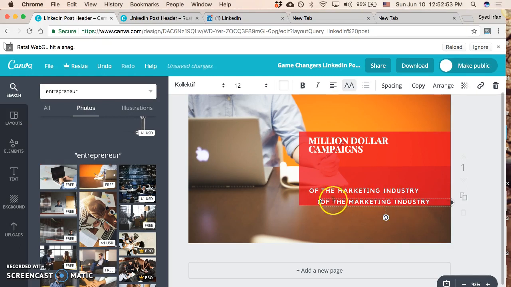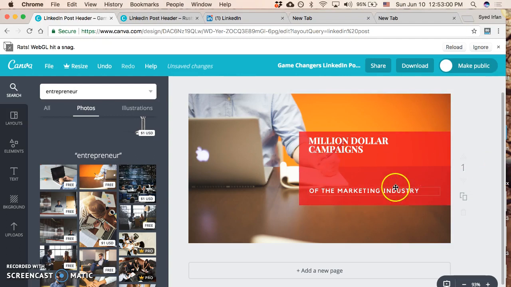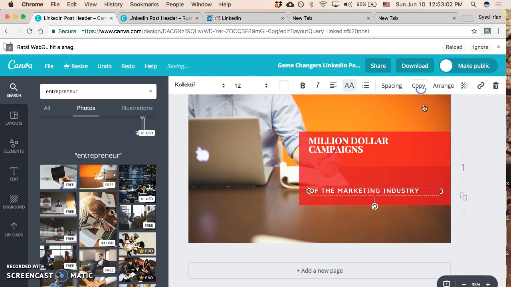Okay, I use Control plus V, or I can just use the copy option. So if I want more text like this over here, I will just click here and press copy. So now I have two of these.